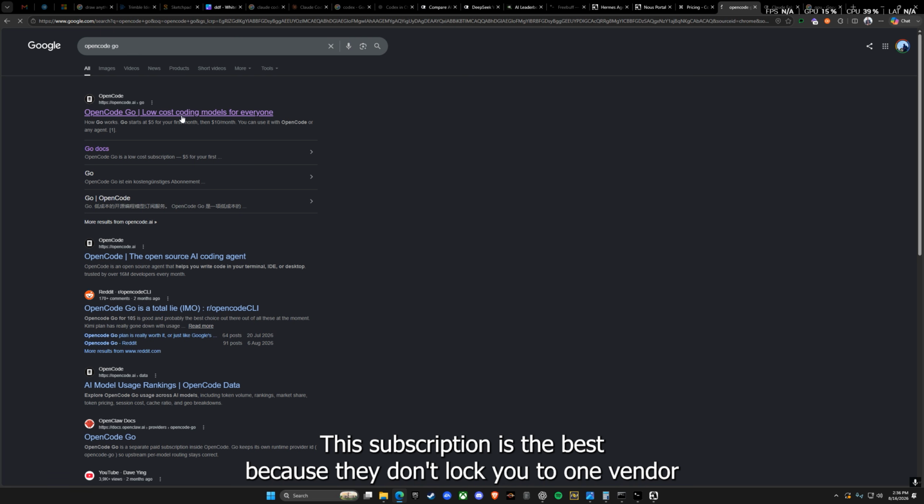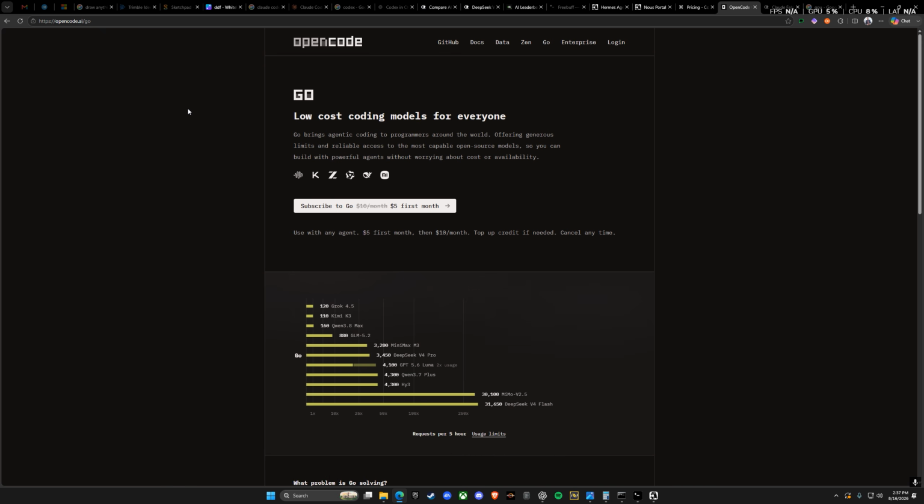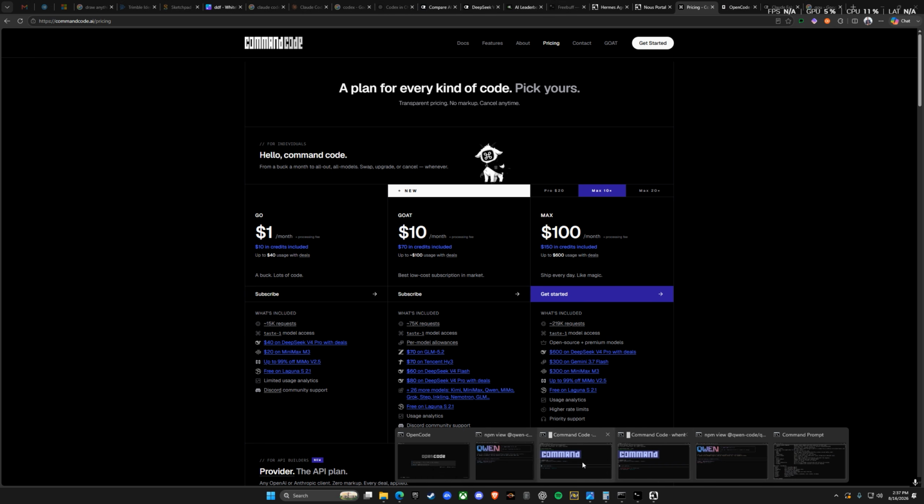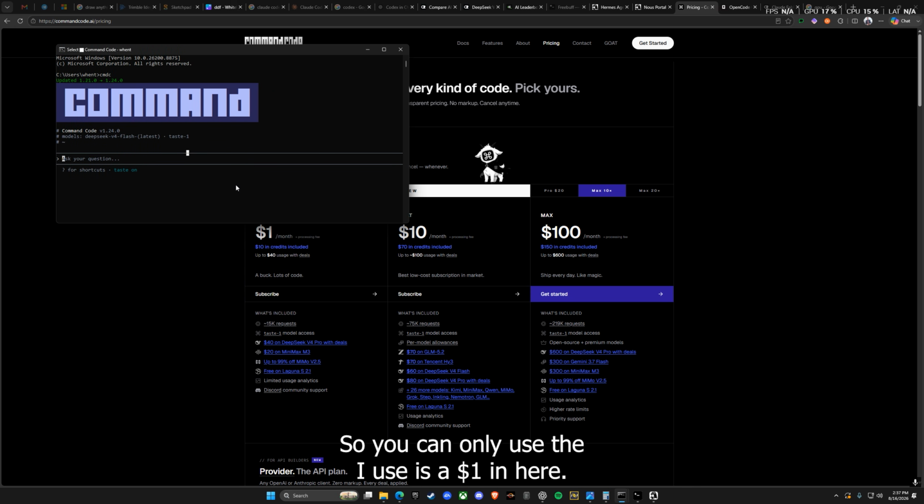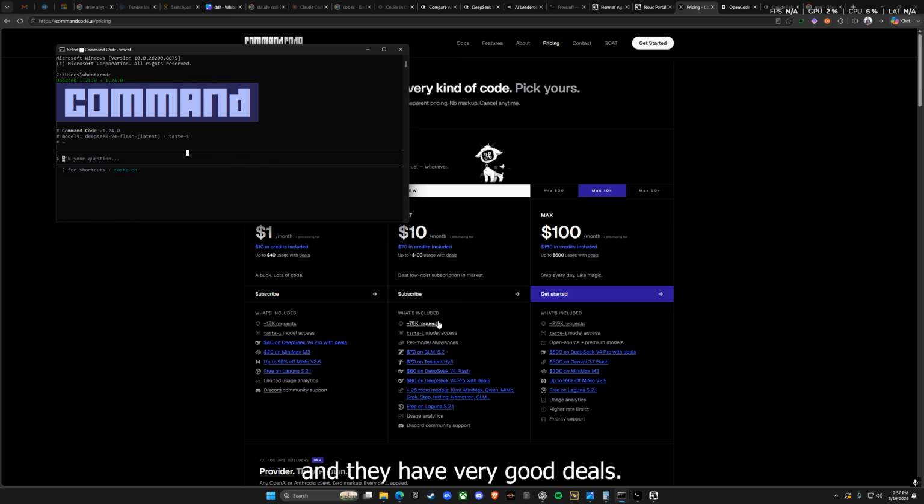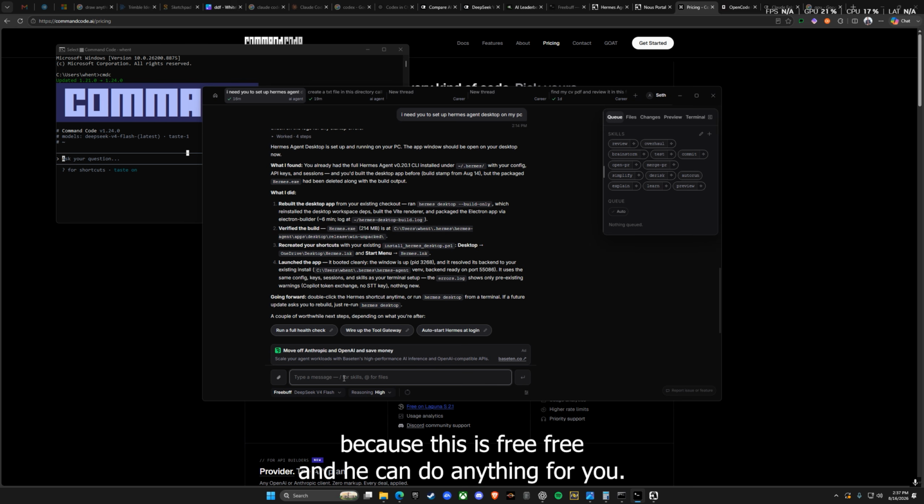This subscription is the best because they don't lock you to one vendor and they don't force you to use only their CLI, like Command Code. Command Code makes you only use their CLI, which is like this. So you can only use their usage at $1 in here. But if you pay more, apparently you get an API key that you can plug anywhere else. And they have very good deals. So it's up to you to do your research. Don't worry if it seems a bit complicated, ask Free Buff, because this is free and it can do anything for you.